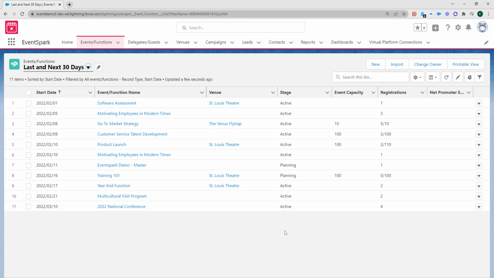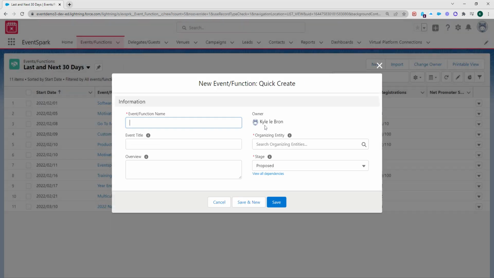Creating a new event. From the Events and Functions tab, click on the New button. From the New button, you'll be able to give the event a name, a title, an overview, which is displayed in email templates, as well as list views, link it to an organizing entity, and propose a stage.